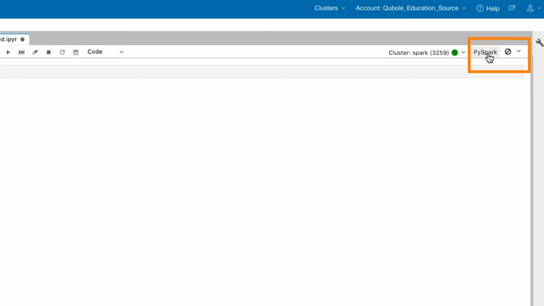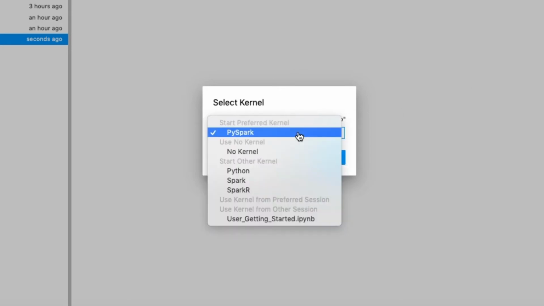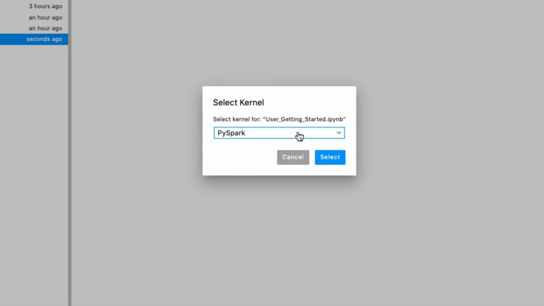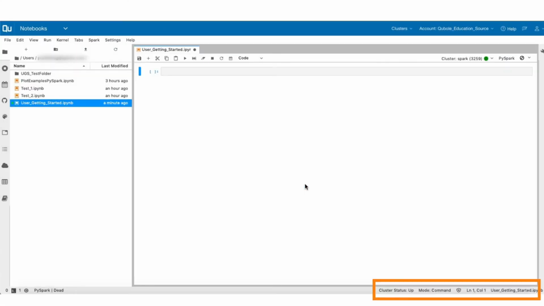To change the associated kernel, click on the kernel name. From the Select Kernel dialog box, select the appropriate kernel and click Select. Let's select PySpark in this instance. The status bar at the bottom of the main work area also shows the status of the cluster and kernel along with other information. Now that you have the cluster attached and the kernel connected, you're all set to write commands and run the notebook.